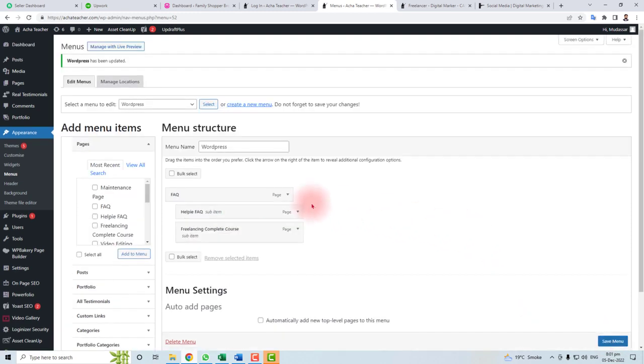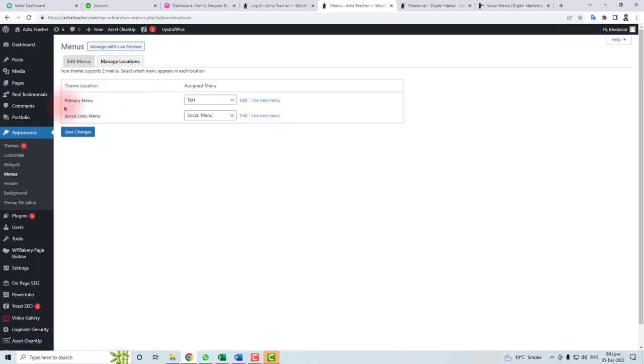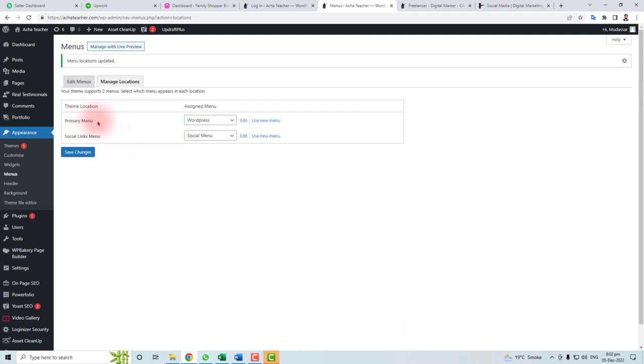Save the menu. Now you have to show this menu in your website. Just click the manage locations. Here my theme has 2 locations, the primary menu and social links menu. Just change this text to WordPress and save. Our primary menu location is now WordPress.